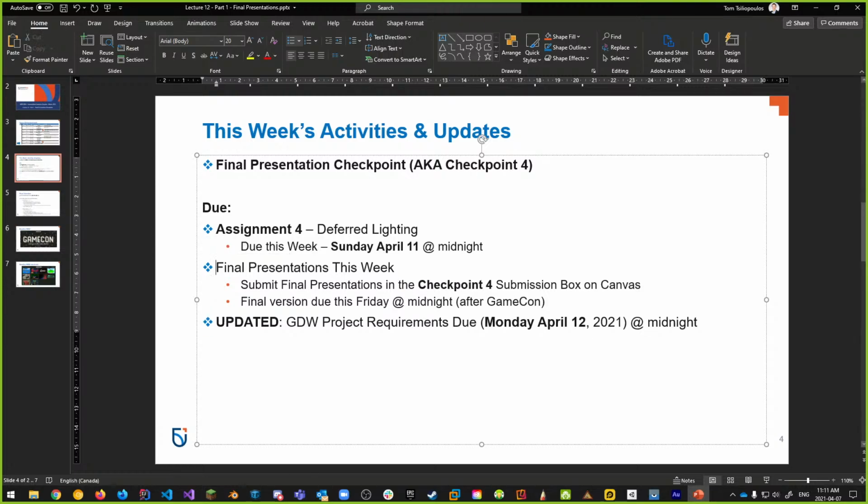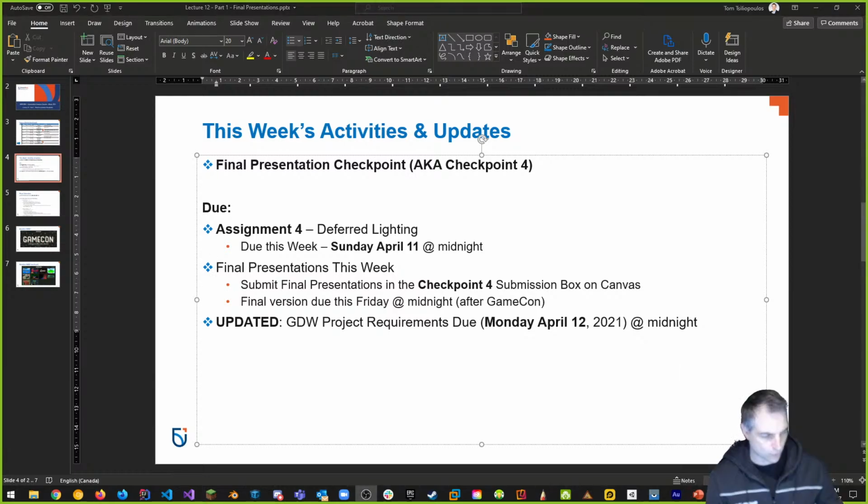So some people have asked about the report. Again, just make sure you create a very simple report. You can use PDF format. I'm not asking for IEEE format at all, just make sure that you answer some of the requirements for your GDW project.